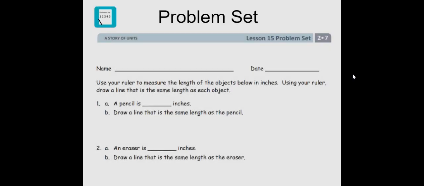All right, and we are going to move on into the problem set.